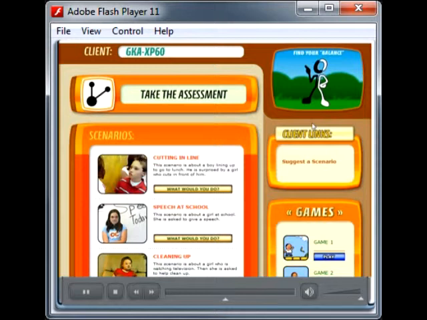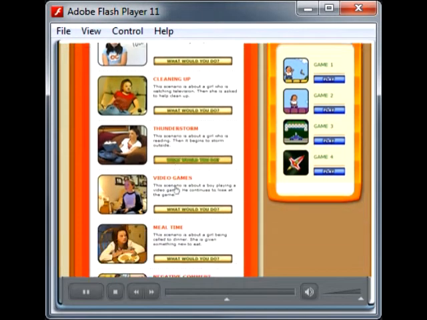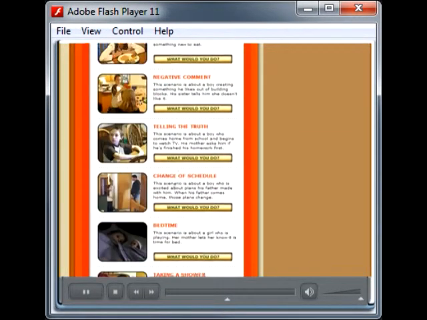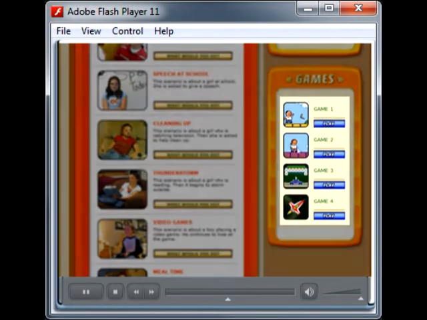This is the screen that you will usually be at when interacting with the child. This is where all of the scenarios are listed. This is also where you can access and play the games if you would like to allow your client to do that.